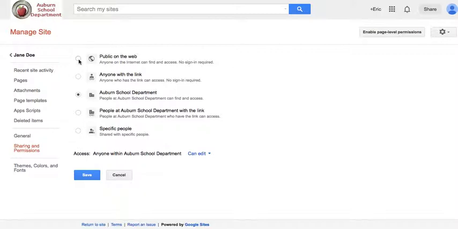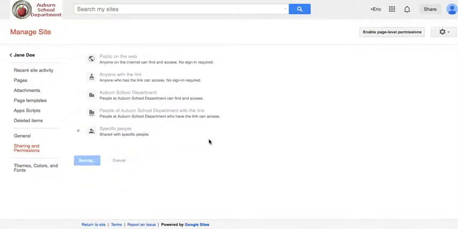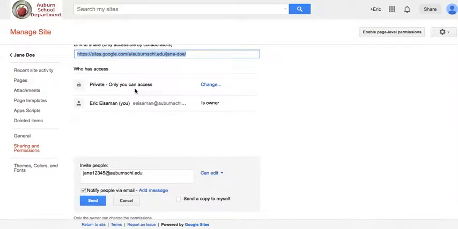Definitely wouldn't choose public on the web. I wouldn't put anyone with the link. It's a little safer just to stay within Auburn School Department. I would say it was specific people. And then that way, it's private, only I can access, but then I can go and add over here Jane. Of course, it's not a real student, but I click send, and then she would get this, would show up in her Google Sites when she goes to it. She'll also get an email at her email account.